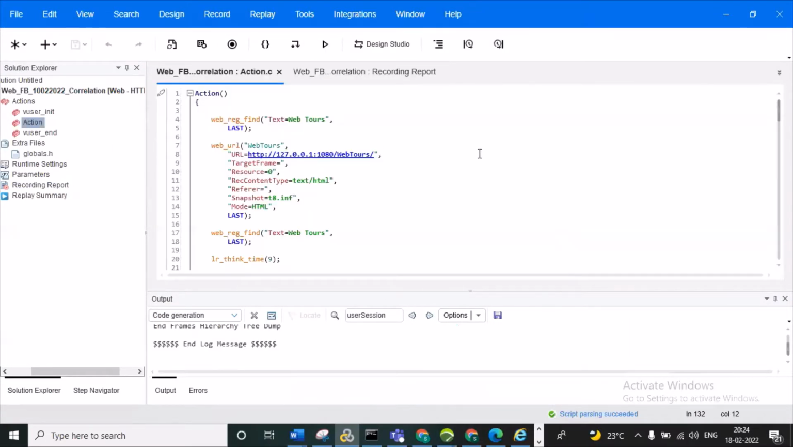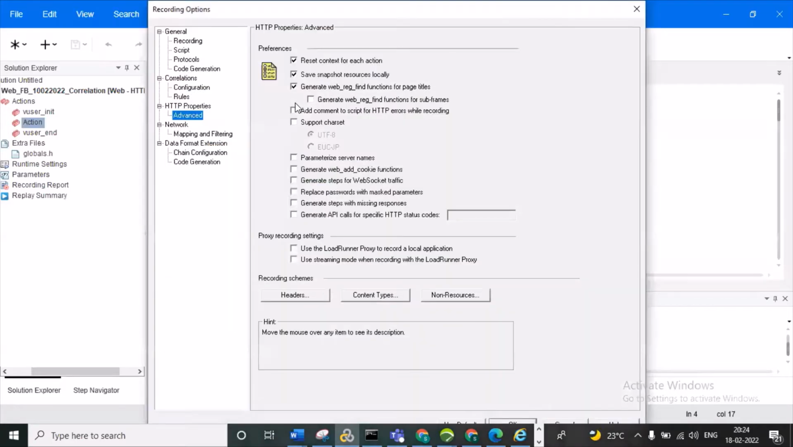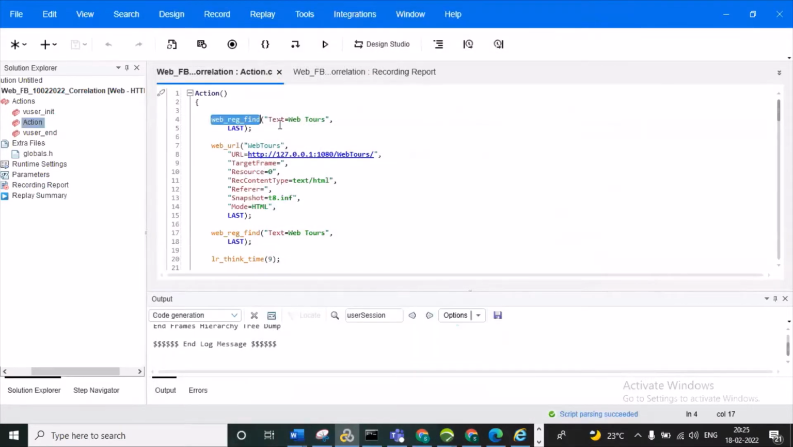Now you can observe that for each and every page one web_reg_find is generated. Everyone able to see web_reg_find text? Web tour is picked because in the recording options we selected generate web_reg_find functions for page titles. Whatever the page titles are, we get them because that will be static text. That is why web_reg_find and the text are displayed.